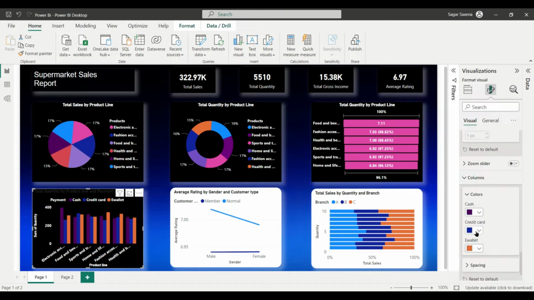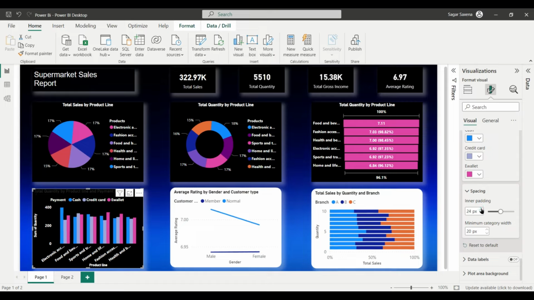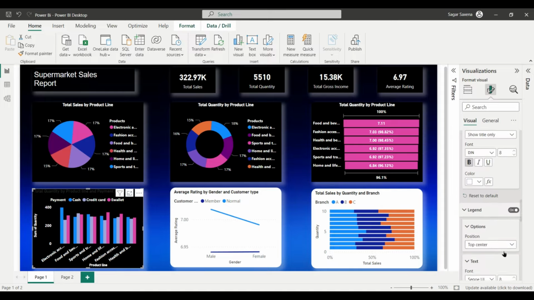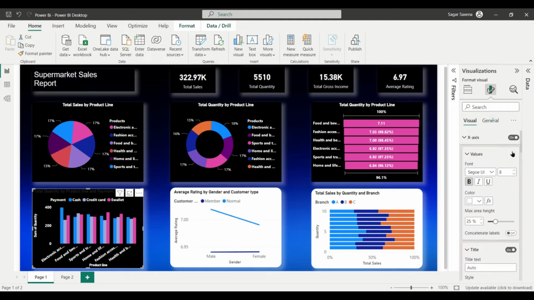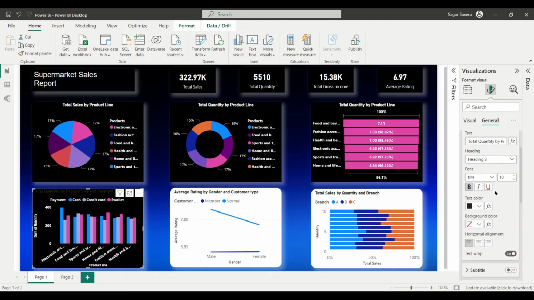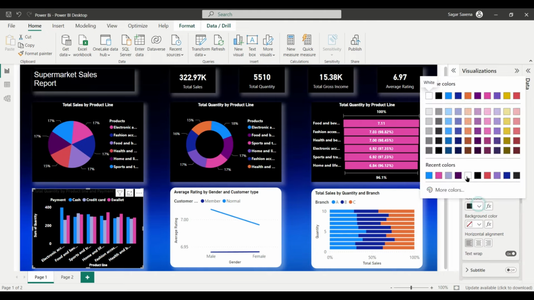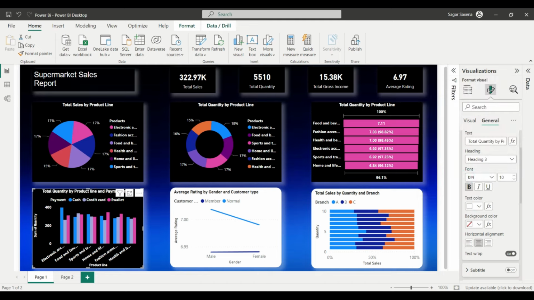Spacing, if you want to increase the inner padding, you can do like that. So I can make it 25 pixel. Maximum category width also will be 25 pixel. Data labels, if you want to turn on, you can make it on. If you want to make it off, you can make it off. Plot area background, nothing we need to do with that. Go to title again. We have to change the color of title, make it white color, and align it horizontal. Now we'll do the same thing with this visual.